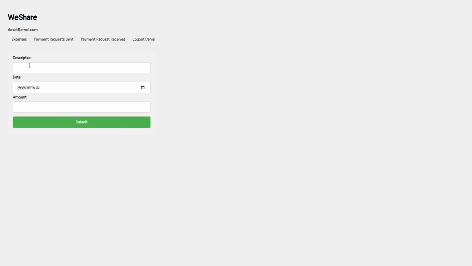Now let me showcase the basic features and usage of the application. As you can see, we currently do not have any expenses made. To create an expense, simply click on the link labeled Add a New Expense. This will bring you to the New Expense page and this form where you will specify the description of your expense, the date it happened, and how much the amount was.